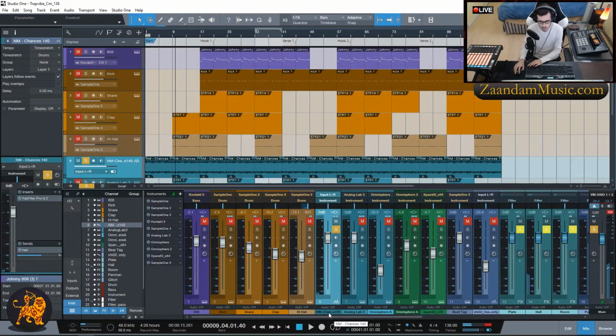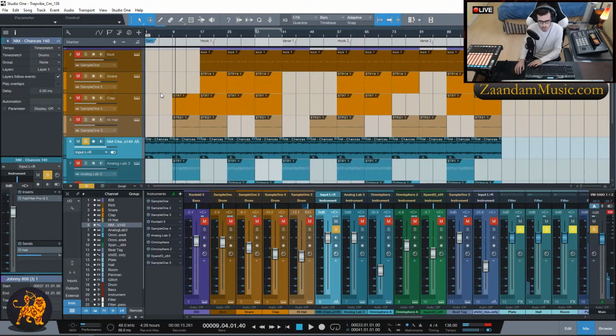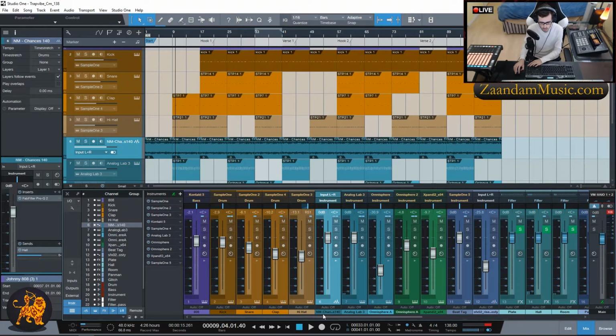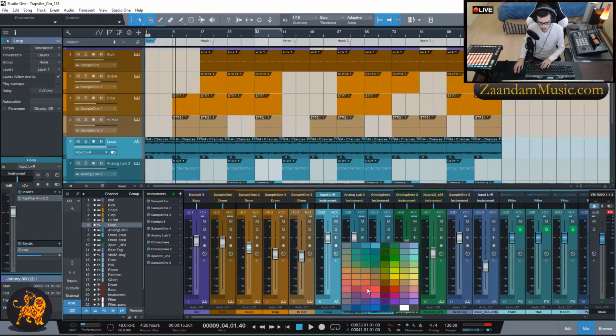So that sounds like the loop to me, because for this beat I used a loop, and as you can see here in blue, that loop is duplicated throughout the entire song here. So I'm just gonna rename that by double clicking on it, and I'm gonna rename it loop. I'm also gonna color that red.